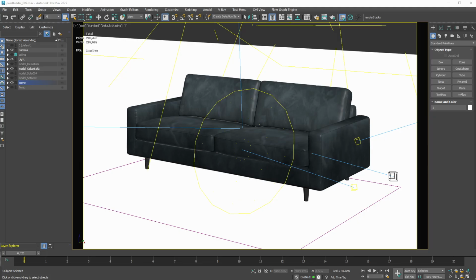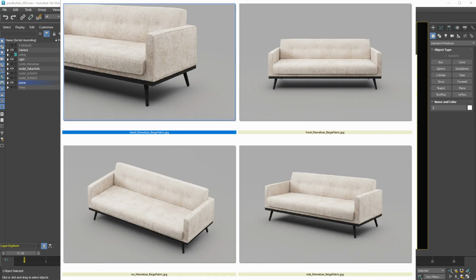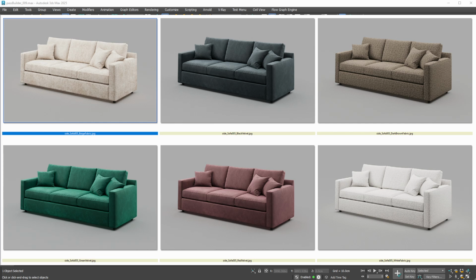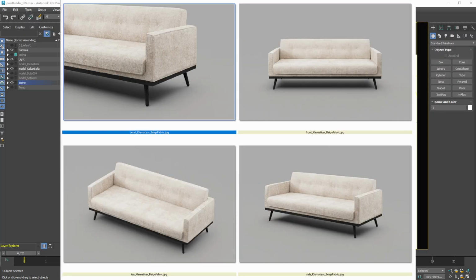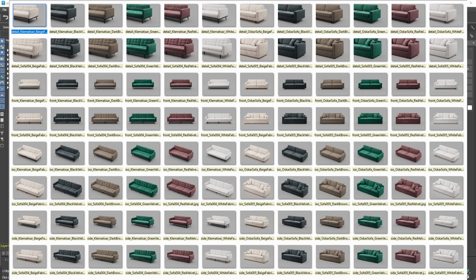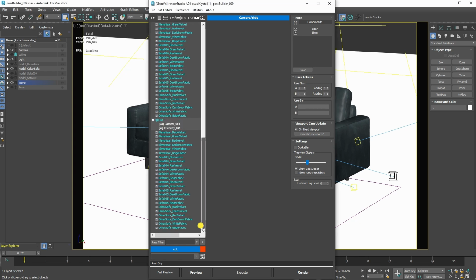The setup involves rendering 4 sofas from 4 different camera angles with 6 material variations for each sofa. That's 4 × 4 × 6 equals 96 images in total. Now with RenderStacks, you could manage all these 96 image passes in a single max file.